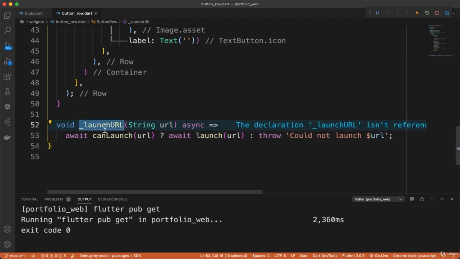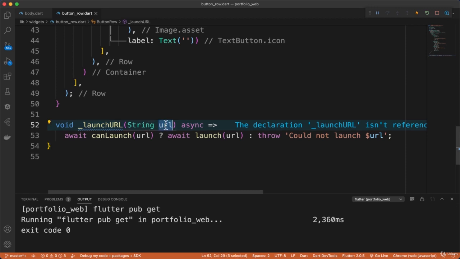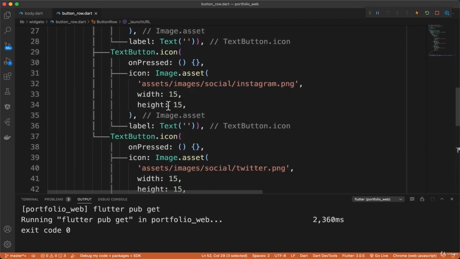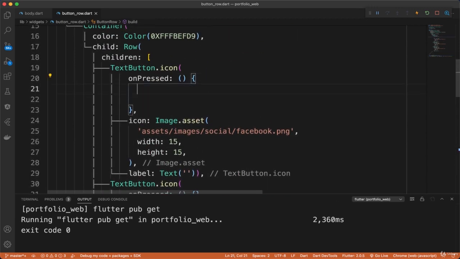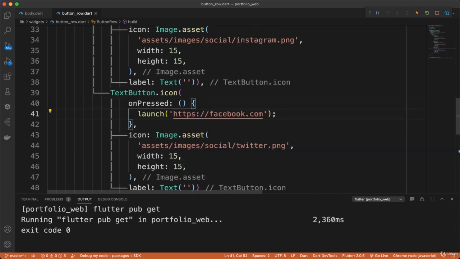Okay. Very good. So now I can use this launcher and pass the actual URL and it should be good. So let's come up here. I'm going to say launch and pass the URL. For Facebook, it's going to be HTTPS facebook.com like that. I'm just going to copy this and do the same. This one is going to be Instagram. So let's say Instagram. And come up here and do the same. Instead of Instagram, this is going to be Twitter.